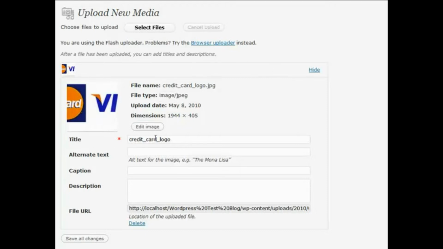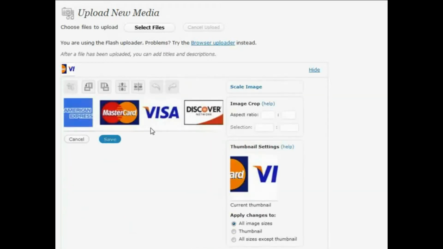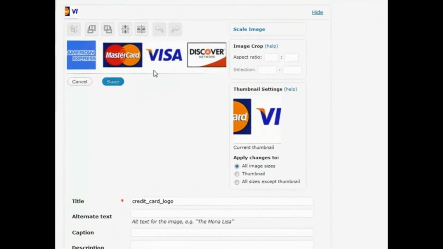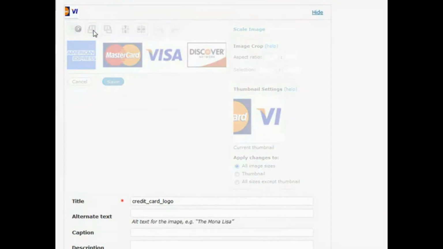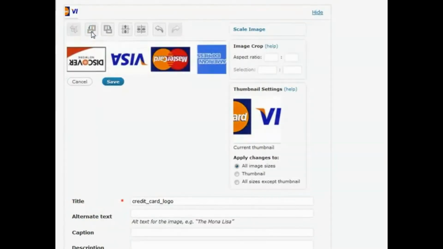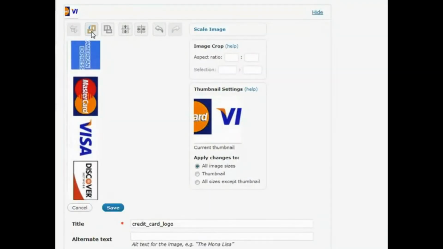Also, you're going to have the ability to put in a title, alternate text, caption, and a description if necessary. This is really good for search engines. And you're also going to be able to edit your image on the fly inside of WordPress. You're also, once again, not going to need to use an image editor. If you wanted to maybe flip it horizontally, vertically, or anything along those lines, you can do that within here.